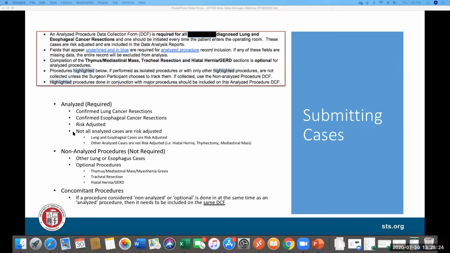And then we have the not all analyzed cases that are risk adjusted. These will be like your hiatal hernia, thymectomy, mediastinal masses. These are not required to be entered, they're optional, but if you choose to enter them, we will provide you information back on your biannual reports. Non-analyzed procedures are not required. These are things like other lung or esophagus cases that are not related to a primary lung or esophageal tumor. And then we have the optional procedures for the other categories that we listed before.